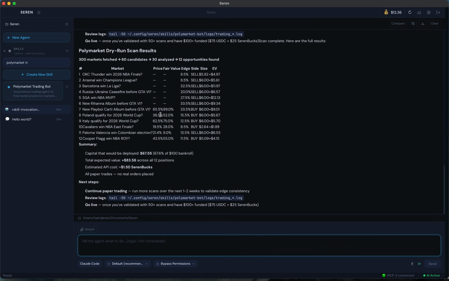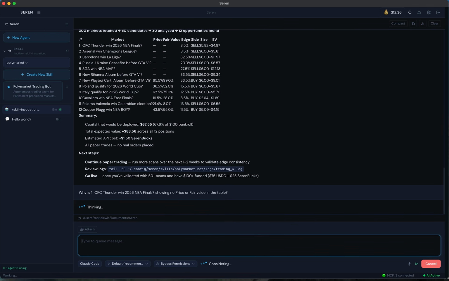So this is great. Let's just ask some questions here before we go forward. Again, this is a demonstration of why you want to be able to use your LLM. You treat your LLM as your professor or your trading assistant that can answer questions, so you're never at a loss. So, why is finals showing no price or fair value in the table?